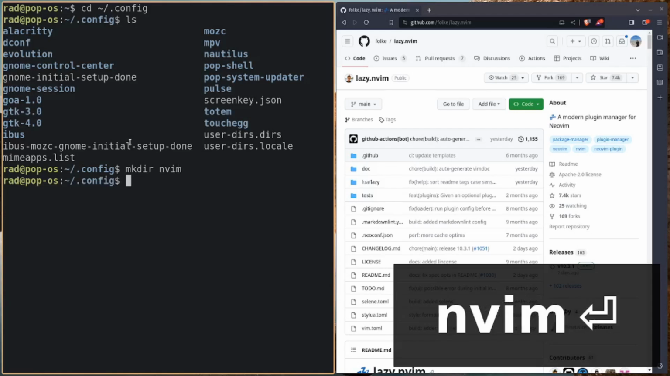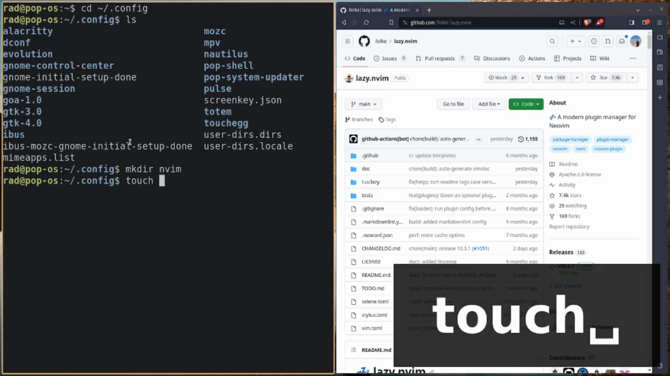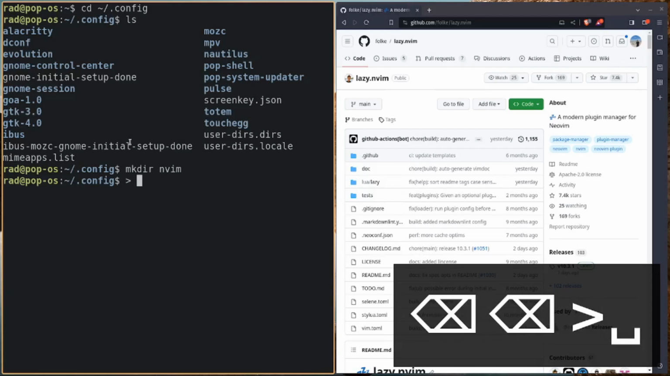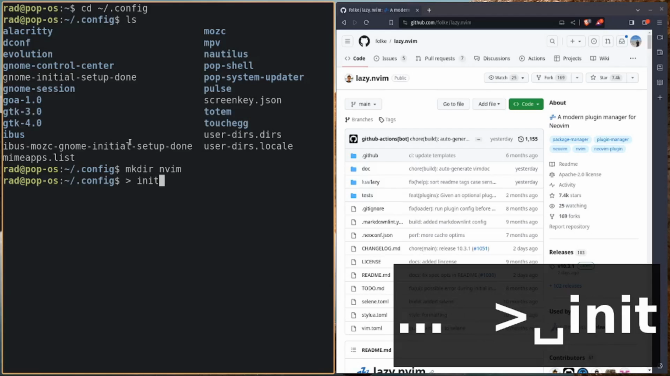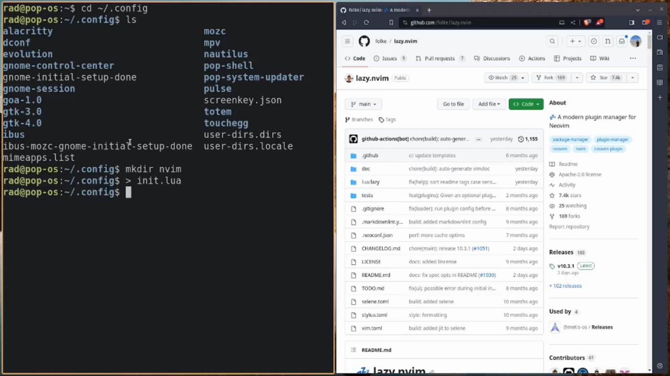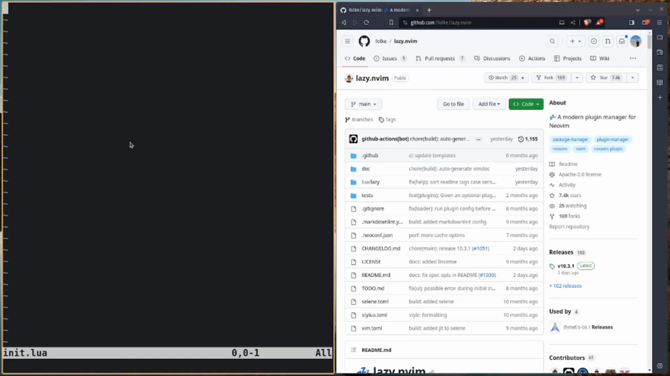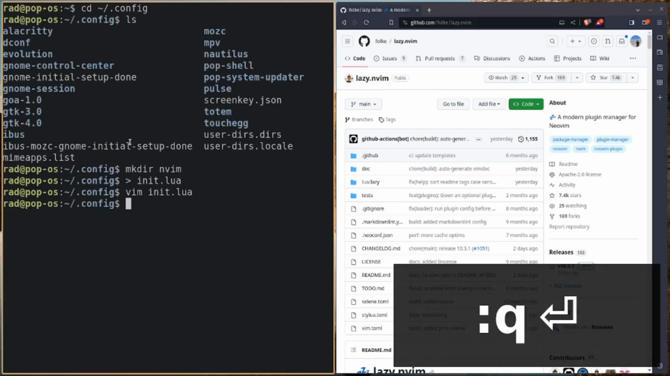Neovim is then going to look into this directory by default, and it's going to look for this file, which we're going to create. We can do that using the touch command, or if you're using bash, you can also do it like this. And we're going to call that init.lua. So we can have a look in this file, and it's pretty bare bones. We don't have any line numbers. We don't have any color scheme. Obviously, this is not a replacement for an IDE. We want to exit out of there.